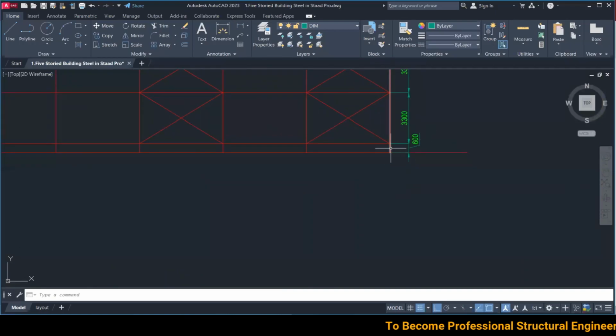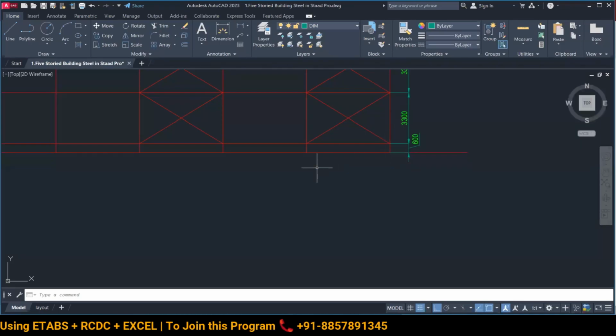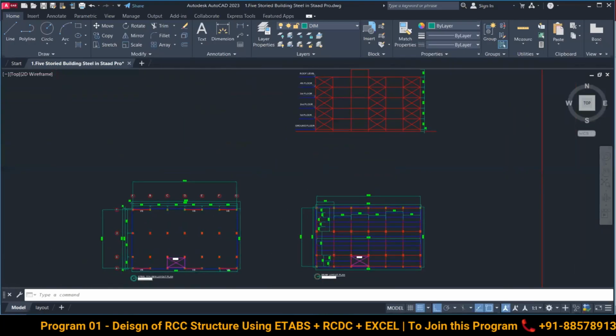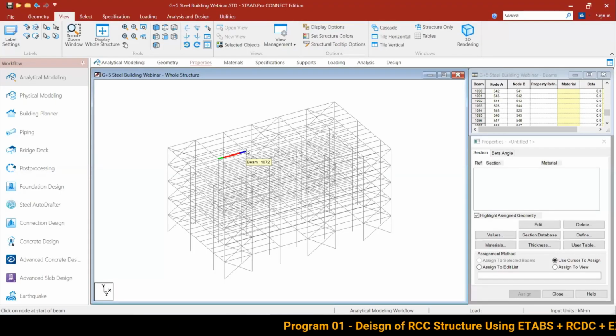Up till 0.6 meter, my plinth level, it would be sub-footing, substructure, and substructure, of course, it will be of concrete. And from here, my steel structure will start. So I have not done this in my structure. Okay, so I think we have done all the things. Structure is ready. Now we need to assign properties.